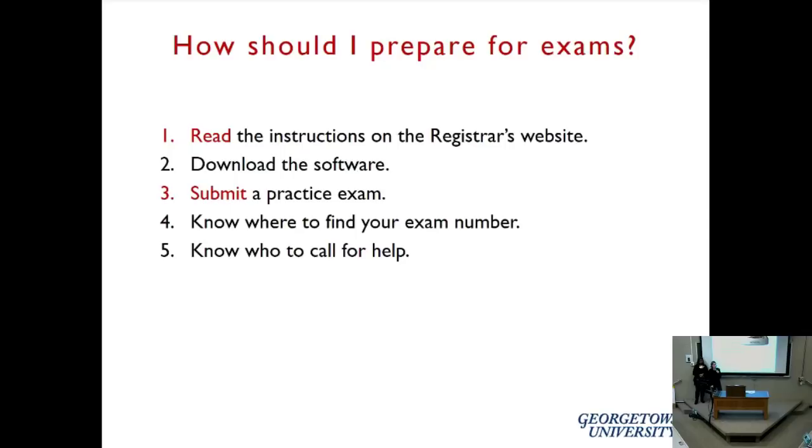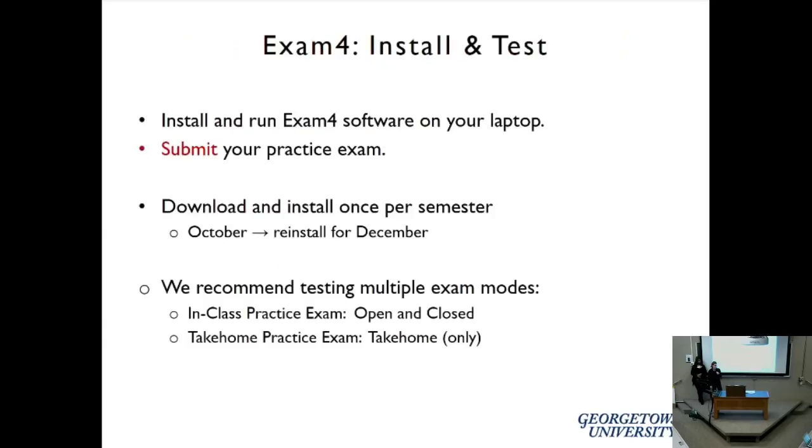Make sure that when you do take a practice exam, you don't just open it, but that you actually submit it. That's how you're going to know whether you're going to run into any sort of tech issues. So be sure to actually submit those practice exams. And also, we're going to tell you where to find your exam number for this year, and we want you to know who to call in case you run into any issues during exams or during practicing with the practice exams. So Linda is going to go through the nuts and bolts here of how to install and test.